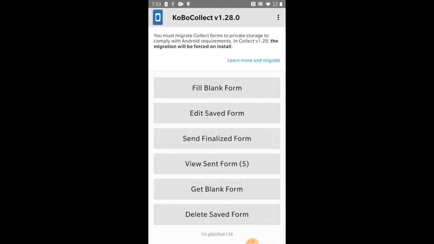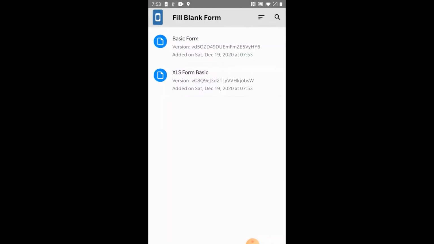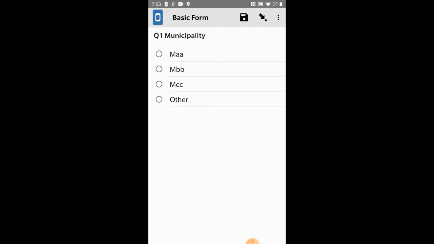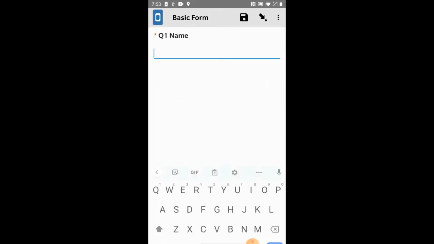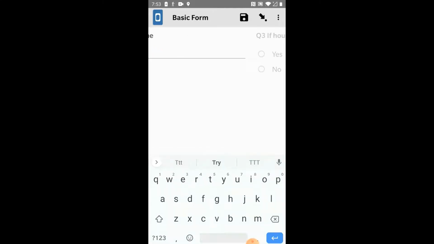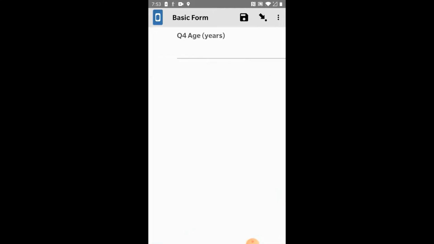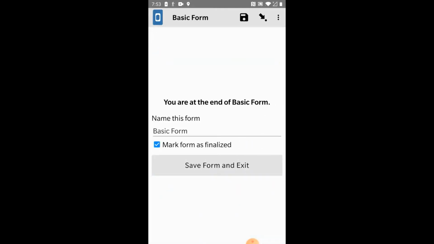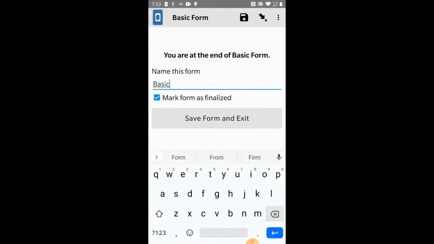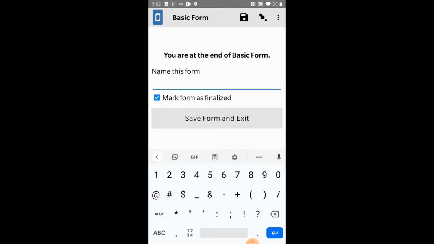So let me fill the form for this. I will choose one of the two. When I choose it, you see the form is in my survey device. I can begin my survey. Let me choose this. TT name, yes. Age 65. Yes, I've completed my first form. I can rename the first form, my form also. Let me call this one and save form and exit.